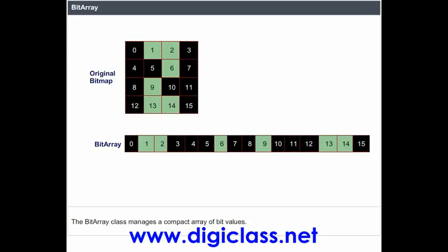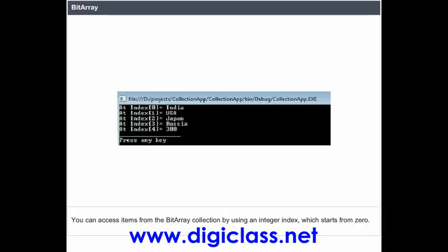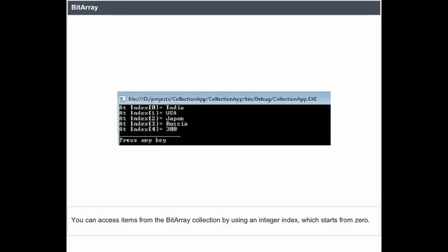Bit array. The bit array class manages a compact array of bit values, where true indicates that the bit is on, 1, and false indicates that the bit is off, 0. It is used when you need to store bits but do not know the number of bits in advance. You can access the items from a bit array collection by using an integer index, which starts from 0.